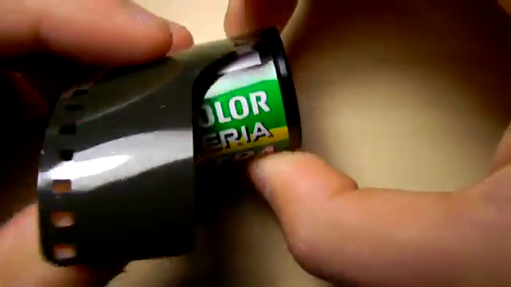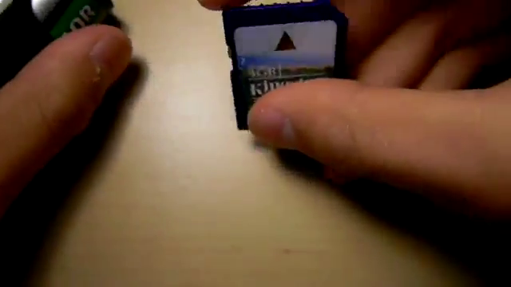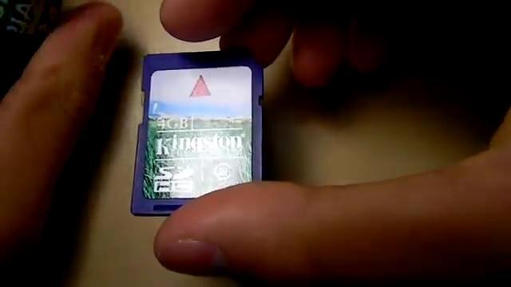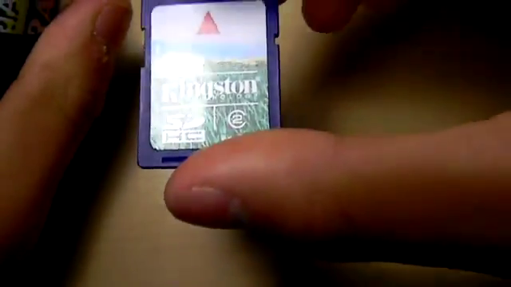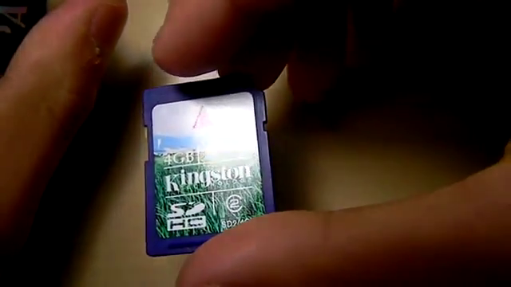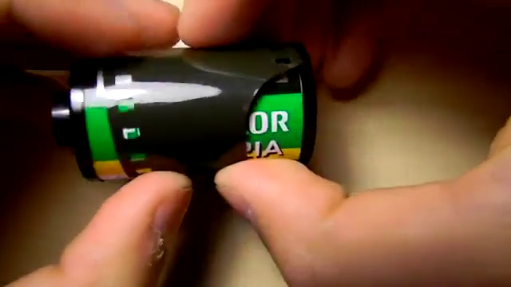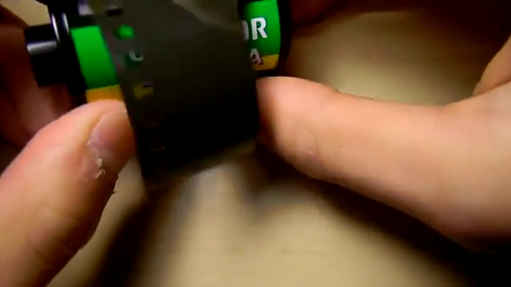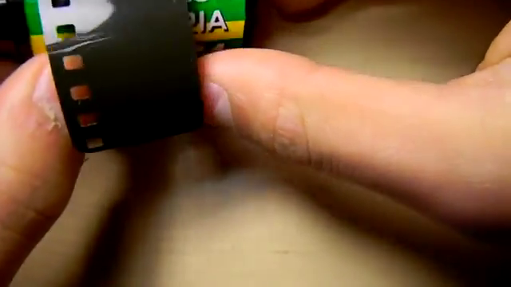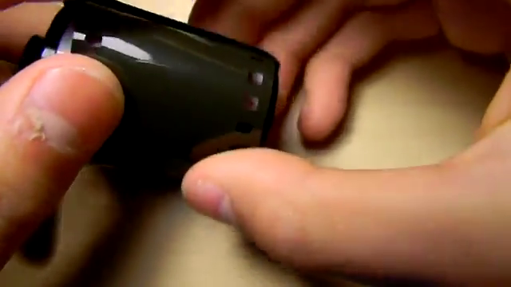Now, another thing you've got to know is about copying images. With digital, when you copy images, all the images will be exactly the same, and the quality will remain the same. However, with film, the more times you copy, the worse the quality of the image is going to be.